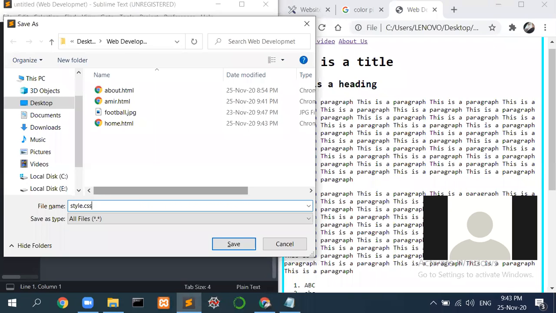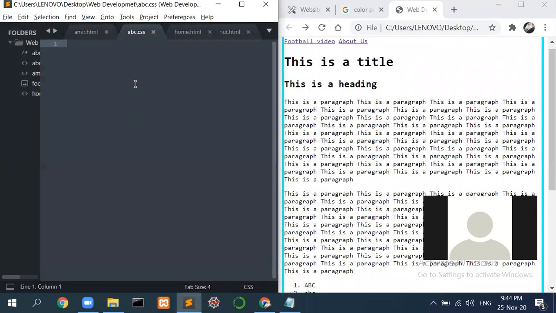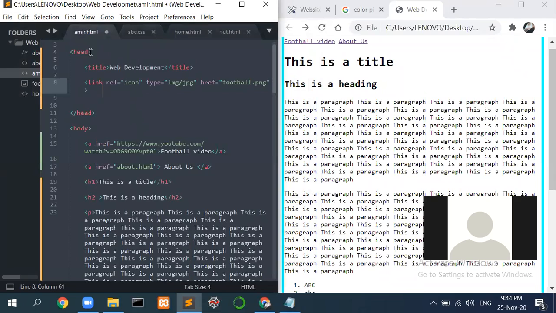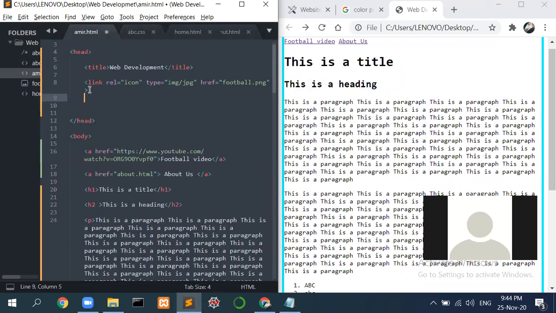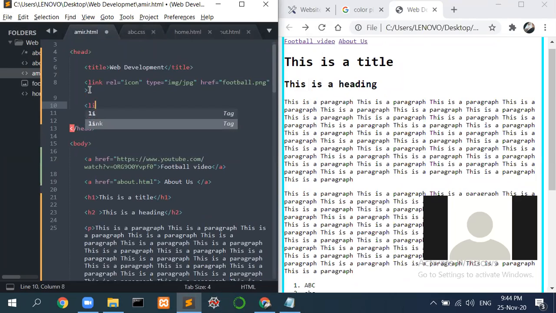If you don't add this .css, your code won't work. You can give it anything, like abc as well, it shouldn't matter. If I just write abc.css, it won't make a difference. So in order for me to link this particular style sheet with my HTML document, you have to type this: link rel stylesheet, type equal to text slash css. Again, these two things are written only for information purposes and nothing else.